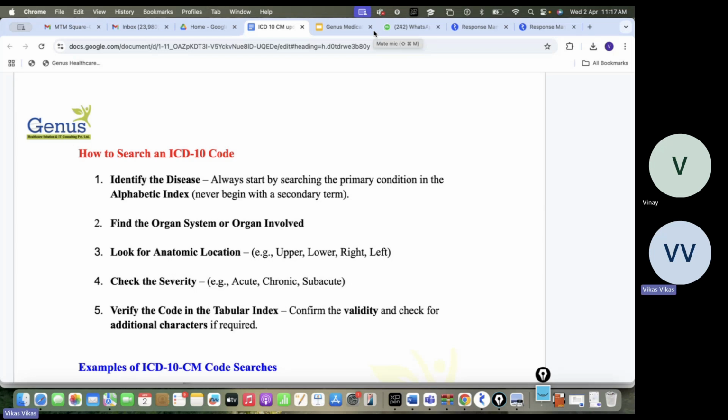Now we need to learn how to search an ICD-10 code. Okay. So there are some rules. First, you need to identify the disease. So how will you identify the disease? I am just saying congestive heart failure. There are three words: congestive, heart, and failure. Heart is the organ, congestive is the type. And what is the disease? Failure. So failure is the disease.